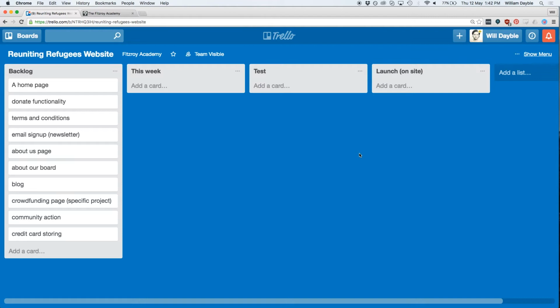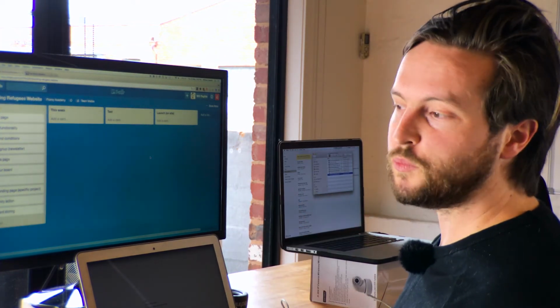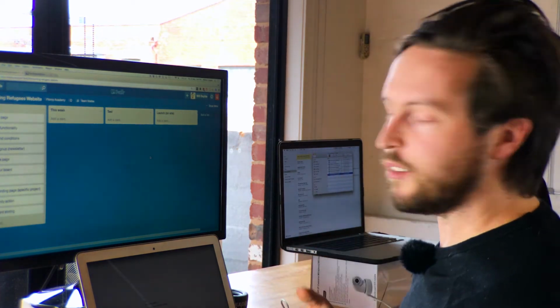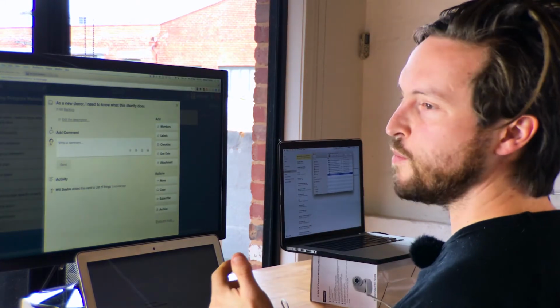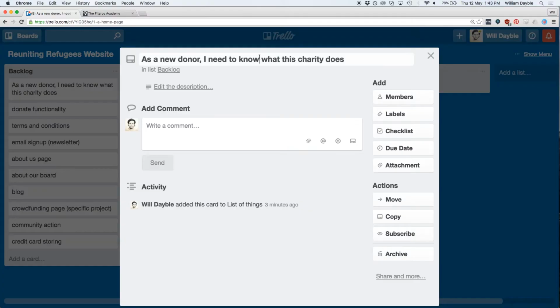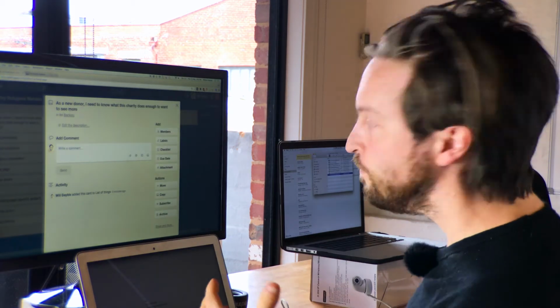Now that we've done our columns and we know that we're going to need to take all of these things through these columns for them to work, we're going to turn all of these cards into something that is user-centric and using the "As a, I need, so I can" format. So let's start. Homepage. As, let's say, a new user, like a new donor. As a new donor, I need to know what this charity does. Cool. And it's not a homepage, but it's what the homepage would probably do. So I need to know what this charity does enough to want to see more. Cool. Now it's from the point of view of the customer and it's got an outcome.